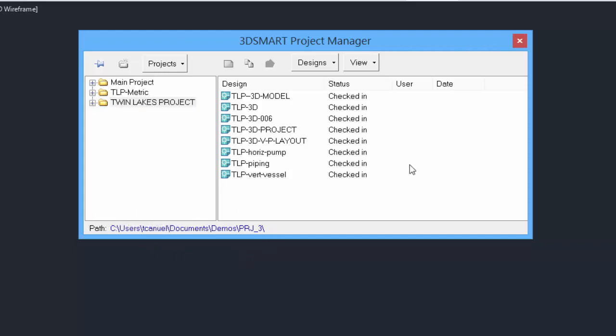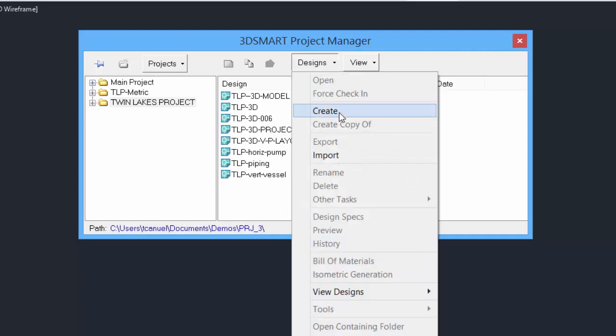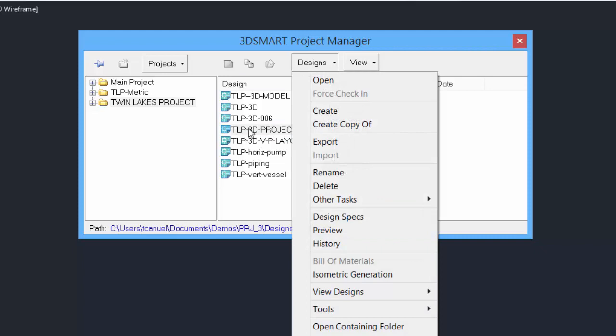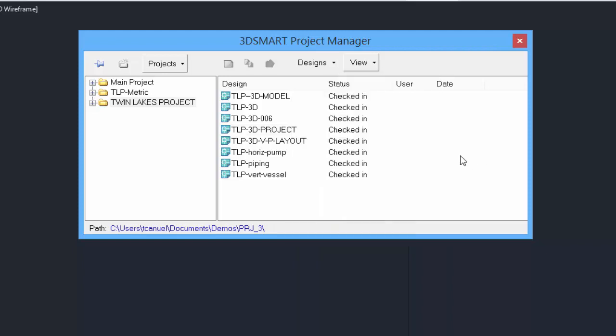To create a new design, simply select the design pull-down and select Create. This will create a blank design. We can create copies of existing drawings or designs by highlighting the design first and then creating a copy of it, or rename, delete, and use other management tools. Let's create a blank drawing.